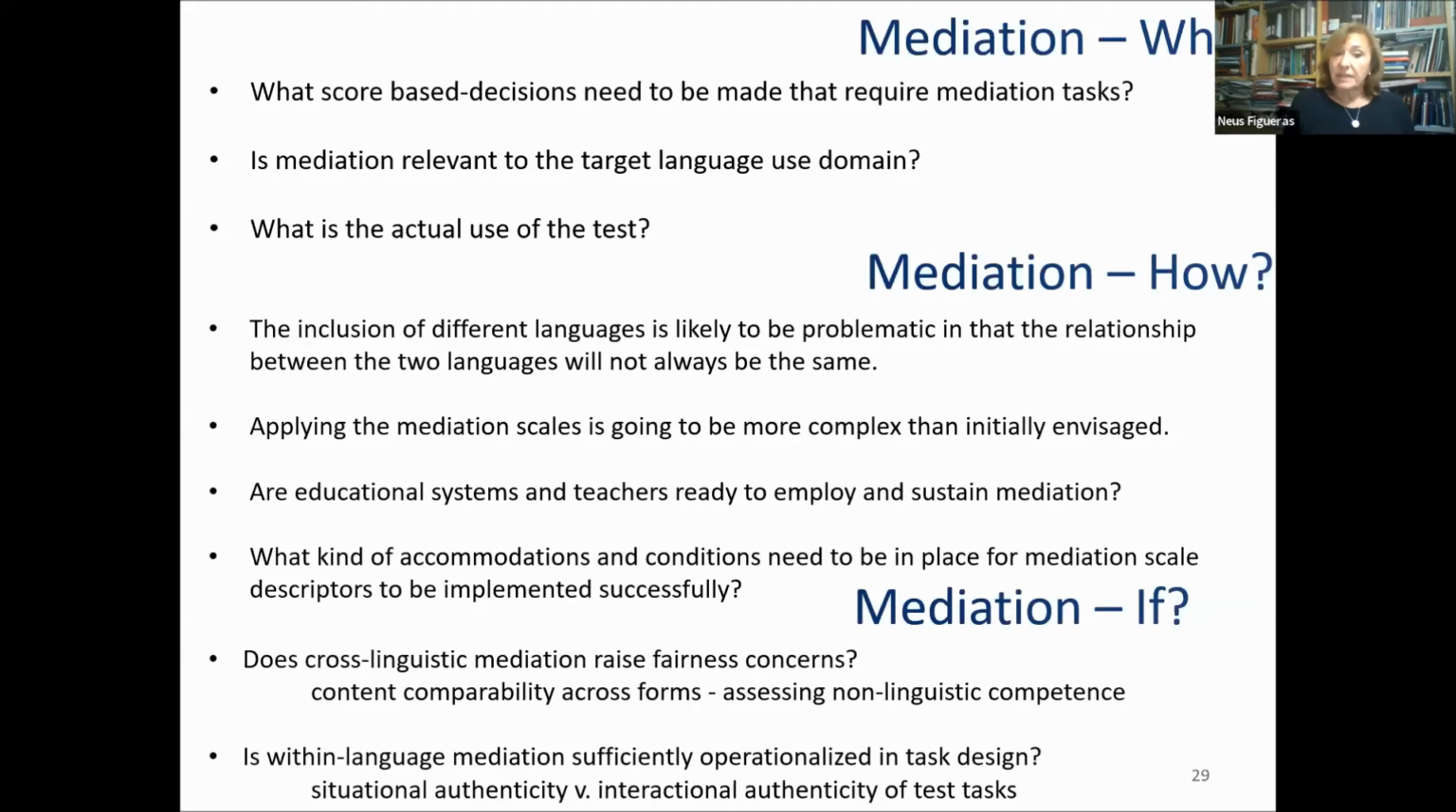Does cross-linguistic mediation raise fairness concerns? This content comparability across forms. We're assessing non-linguistic competence. And also, how far can we flesh out the difference or the relevance of contrasting situational authenticity with interactional authenticity in test tasks? So the discussion on mediation raised a number of issues that perhaps we should think of researching quite seriously before rashly embarking into using descriptors in tests that will mean making decisions on people.